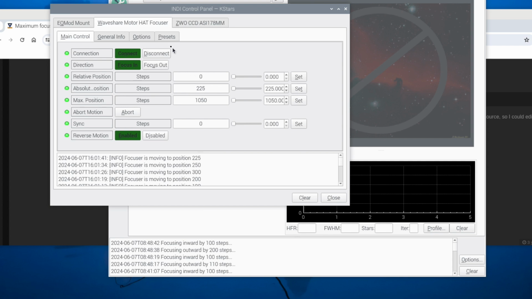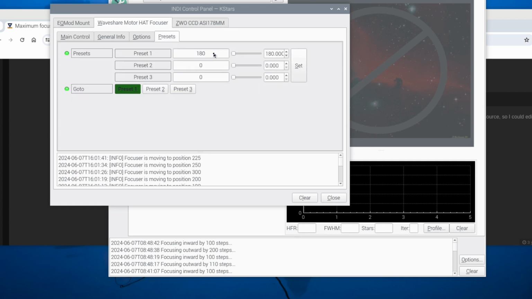225. Now we'll go back to our presets and I will update this to 225. And this is really handy because you don't have to remember now where your approximate focus position is because it's right here. And so now we are set to go.